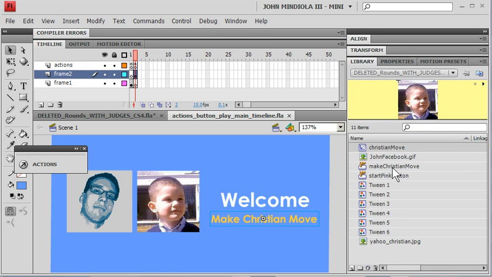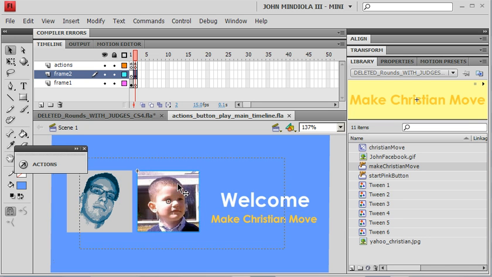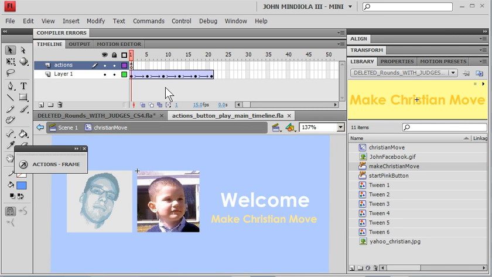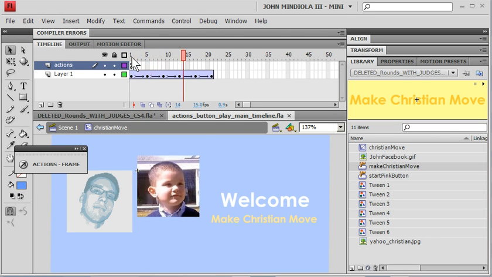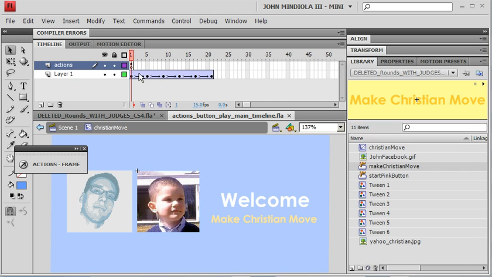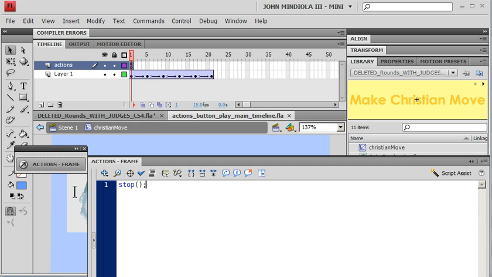It's this button right here called Make Christian Move. That's all the button is, right? It has a slight hover state, it turns yellow, but that's it. And I have this. Now this is not just a picture. If I open this up, this is actually a movie clip. Okay? And it just goes up and down and up and down like that. Alright, real short.